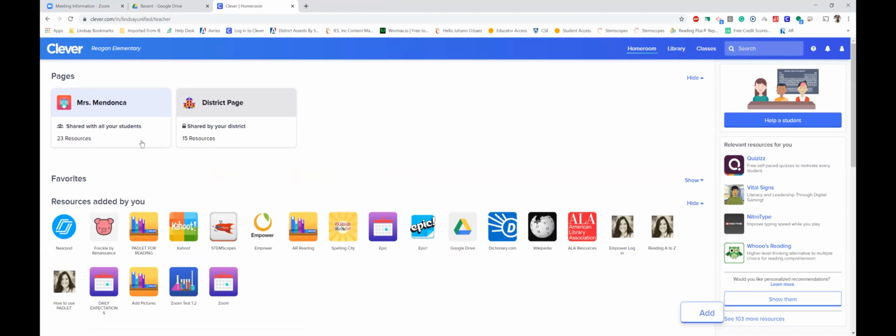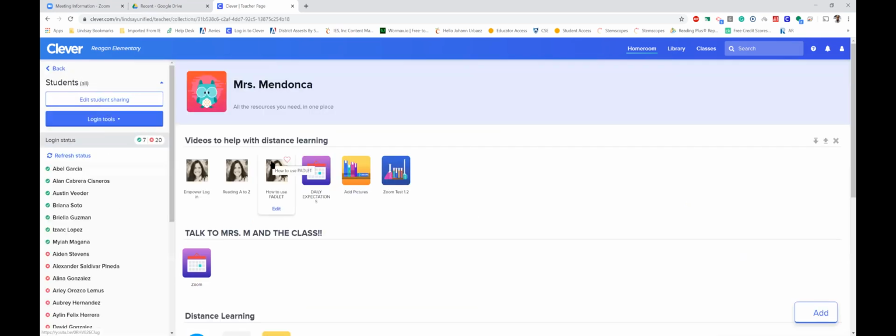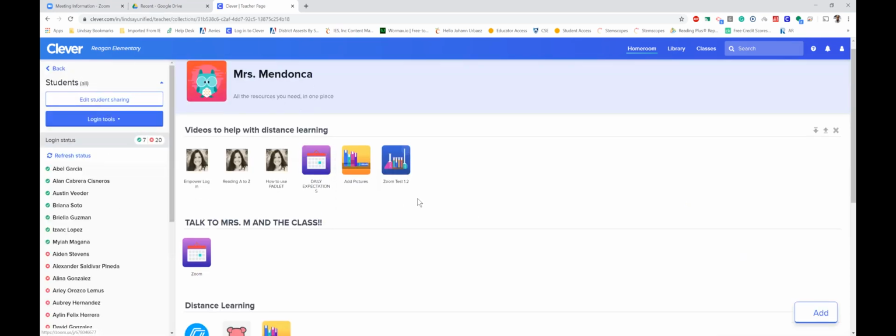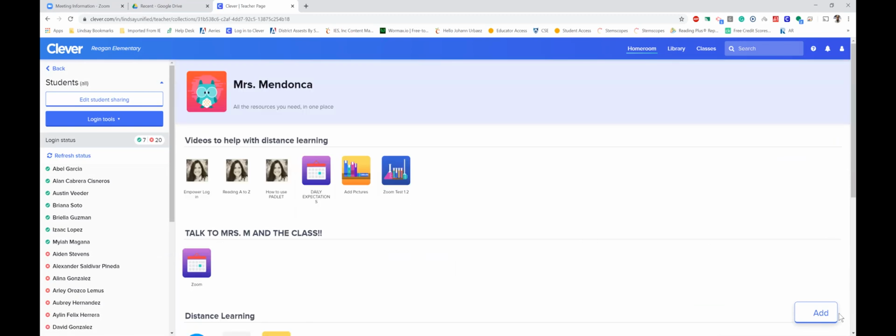Once you sign in, you have the two pages. You have the district page, you have your LF page. In this case, Ms. Mendonca has 23 resources. From here, this is where you will click on Ms. Mendonca. Now you can see all the resources that she has here. At the bottom right-hand corner, you will see the little plus or add sign. This is where you will click. You want to add the link.